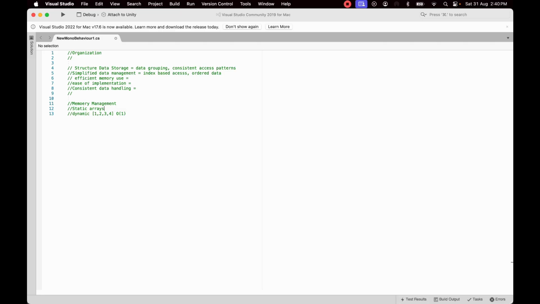So modifying elements: you can modify an element in an array by assigning a new value to it using its index. For example, arr[2] equals 10. The third element in the array at index 2 will be updated to 10, right?